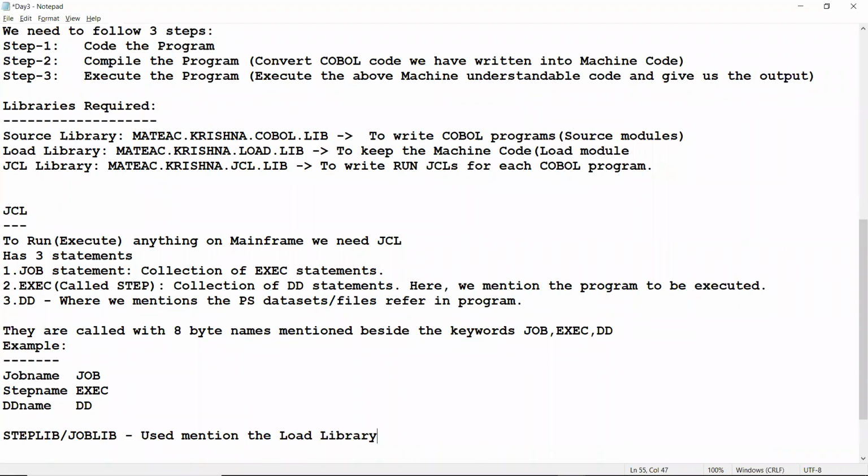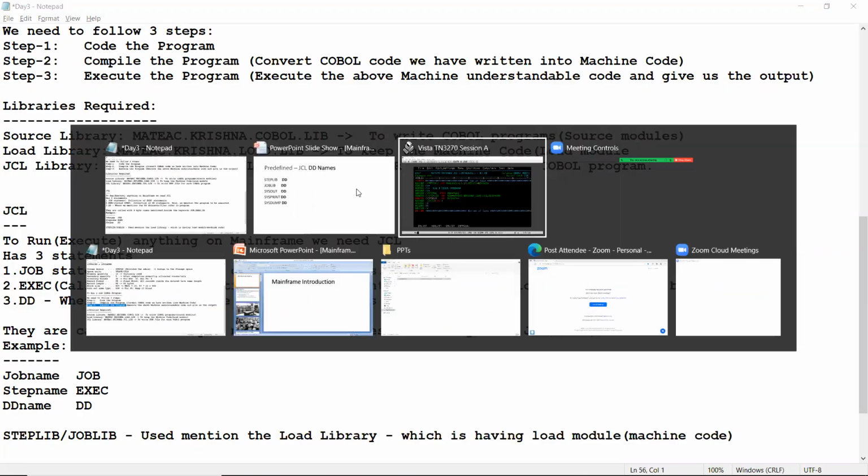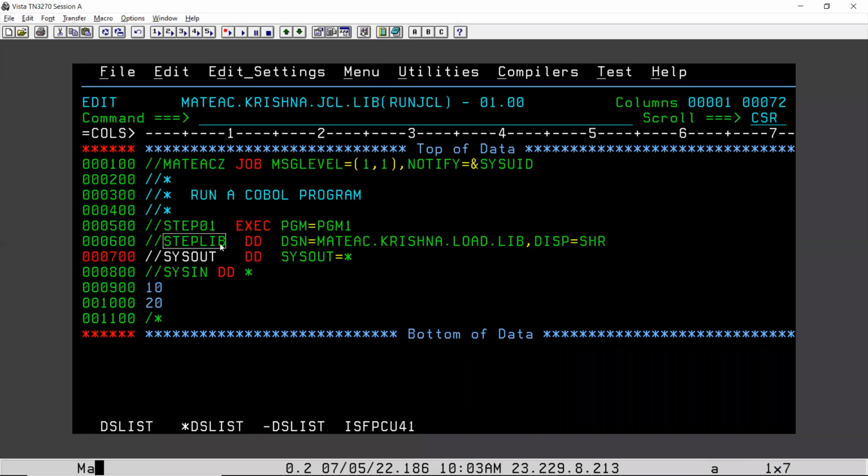Load library means it is nothing but compilation output which is having machine code. We can say load module. Load module contains the machine code. So here I am using step lib, a predefined DD name. Here I am mentioning this load library.